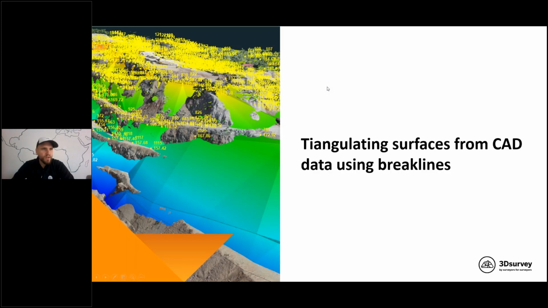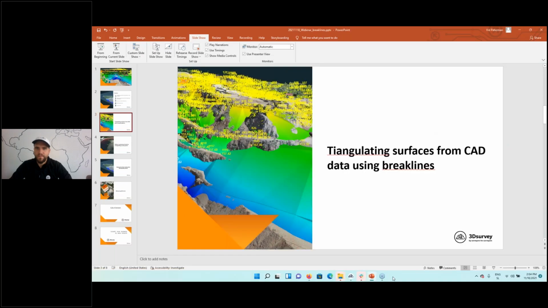Okay, so let's go right into our first example, looking at how we can triangulate surfaces from CAD data. Just 1 minute. Let me just check one thing before we go. Okay.